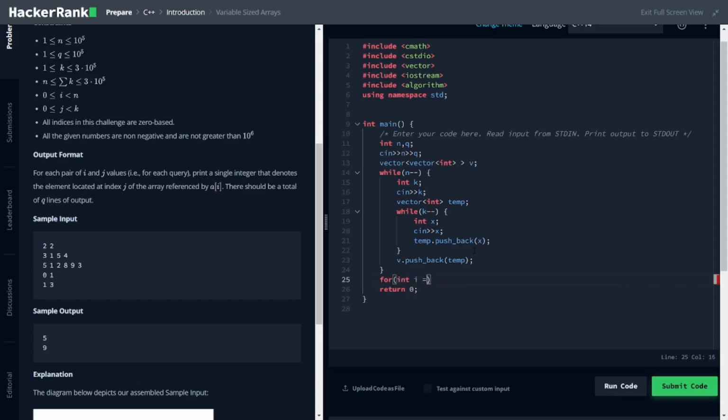So int i is equals to 0 and up till q. So i is less than q, i plus plus. So this is the loop. Okay, q is the value, the number of queries. So I need to take input, integers. For a, I have declared, so I'm declaring a comma b for indices, and cin a and cin b.